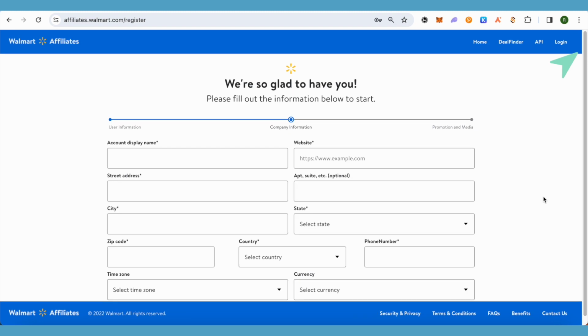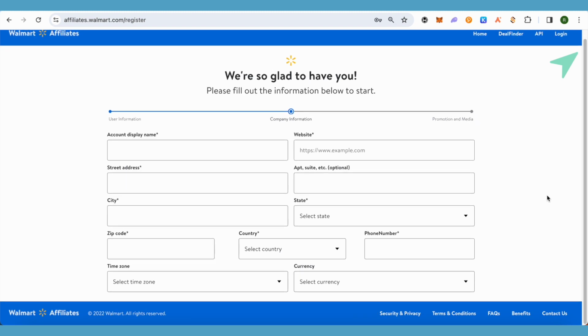And after clicking on next, on the next page, it will ask you further information like your display name, and it will be shown in your referral link. So just choose it accordingly, and you can also provide your website. In case you don't have a website, then you can provide your social media link over here, and you can provide your street address and other sort of details related to you. These are your personal details, so just provide them accordingly.